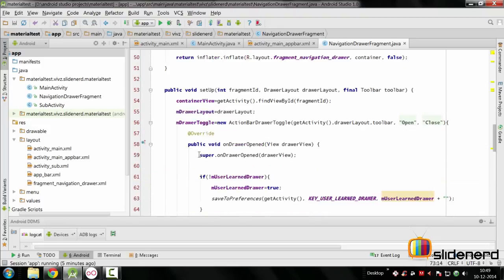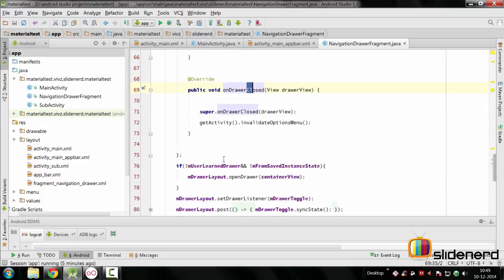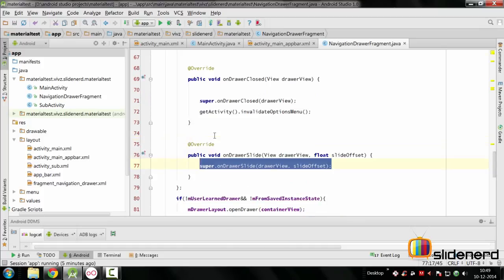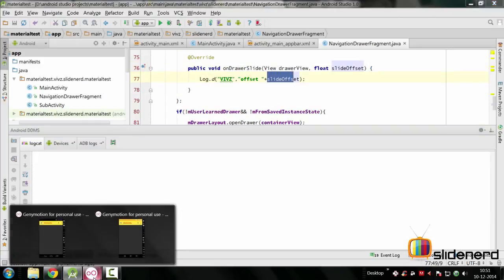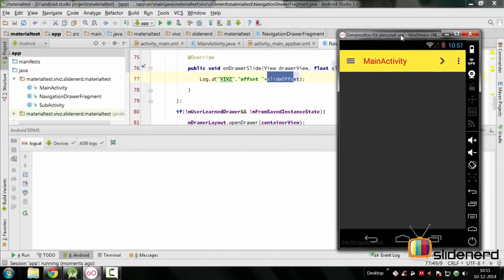Let's go inside our ActionBarDrawerToggle, which is this object we created over here. We override the other methods, which are onDrawerOpened, onDrawerClosed, and then there is our onDrawerSlide here. Inside the onDrawerSlide, we don't need to have a super. I'll simply show you what this value of slideOffset looks like and what it does. Inside the onDrawerSlide, I've simply added a log statement to print the value of the slideOffset. Now let's take our emulator and try to actually see what happens when we try moving the drawer.